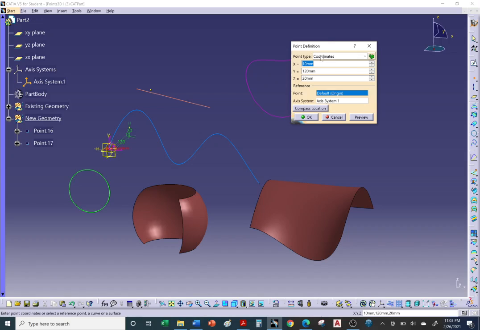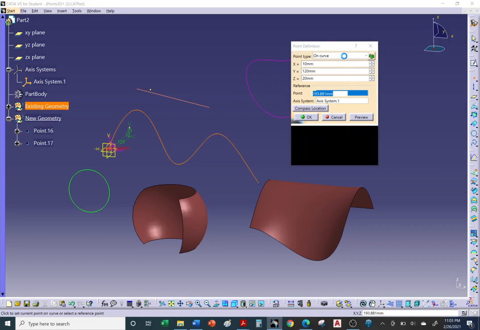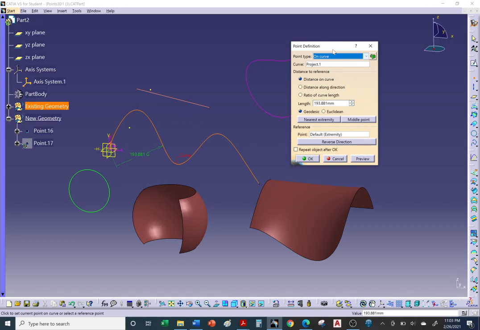So even though coordinates is the default option, usually it's whatever last option you used, it'll come back again next time you use the command. So if I click on the spline, it should know, hey, this is on a curve. There it is. It's on a curve. The second option. Okay, so it's going to use the endpoint on the left as the reference. Okay, so let's see. I don't know what number to input, so let's go with 200, see what we get.